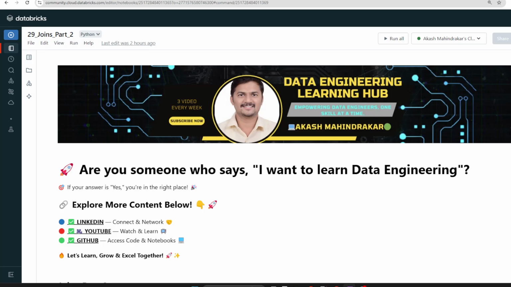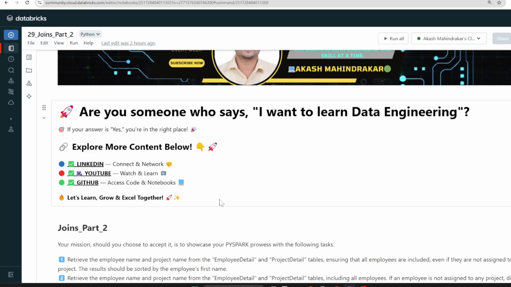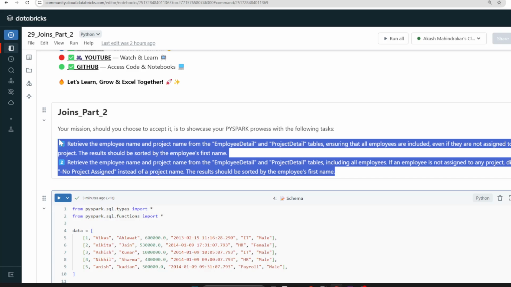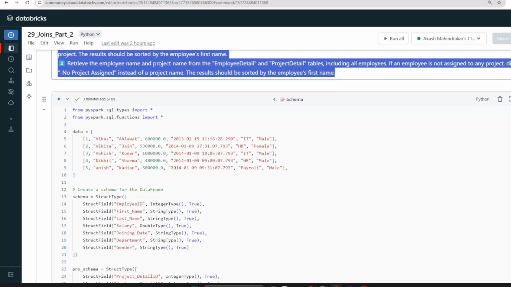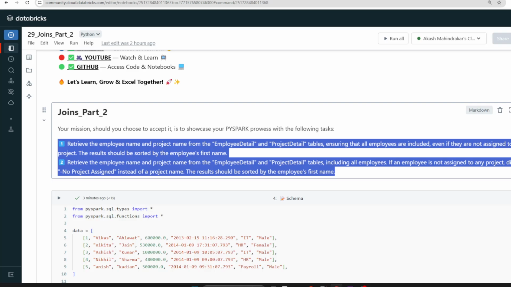In this video, we will be solving a PySpark problem. Alright, let's see today's problem statement. This is part 2 of joins. As you know from the previous video, we are trying to focus on joins in PySpark. I have identified two problem statements and I have already created the input data frame. So let us see what problem statement we have today.